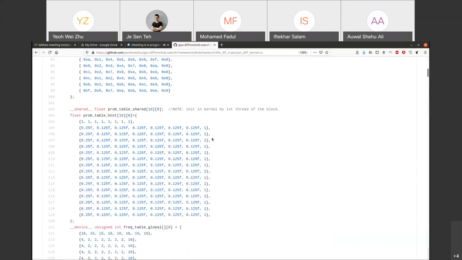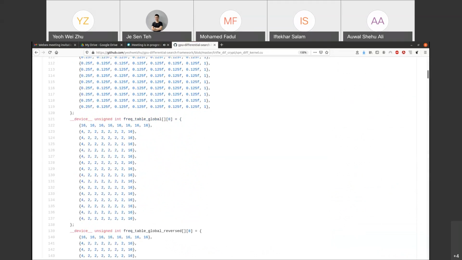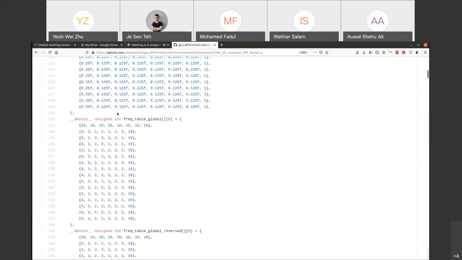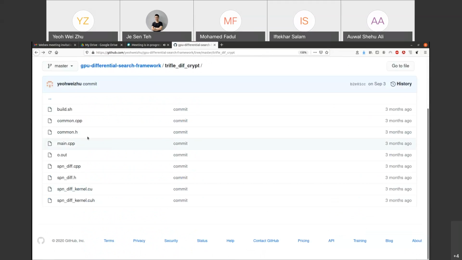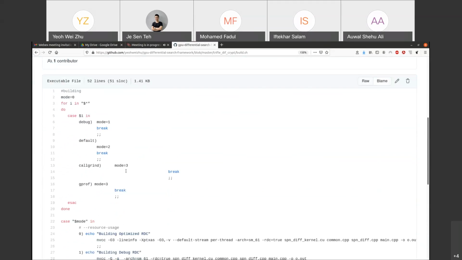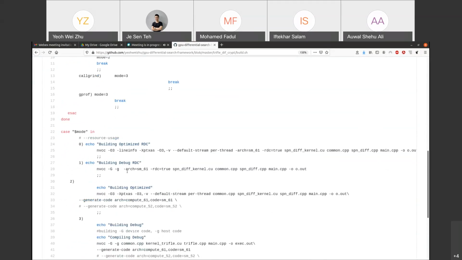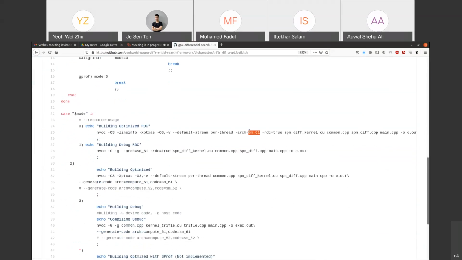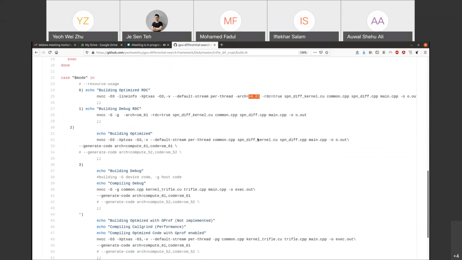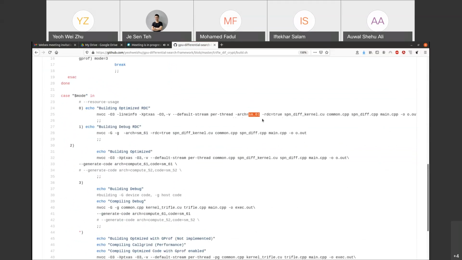So to basically launch my code, you just need to type the build.sh here I have. Here are the build script. Oh yeah, very simple build script. So here you have to change your SM number based on your SM versions. So my version is 61.